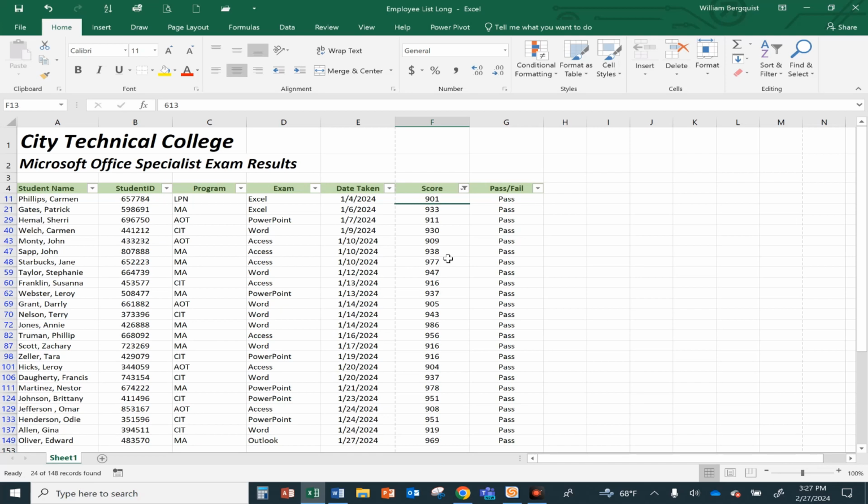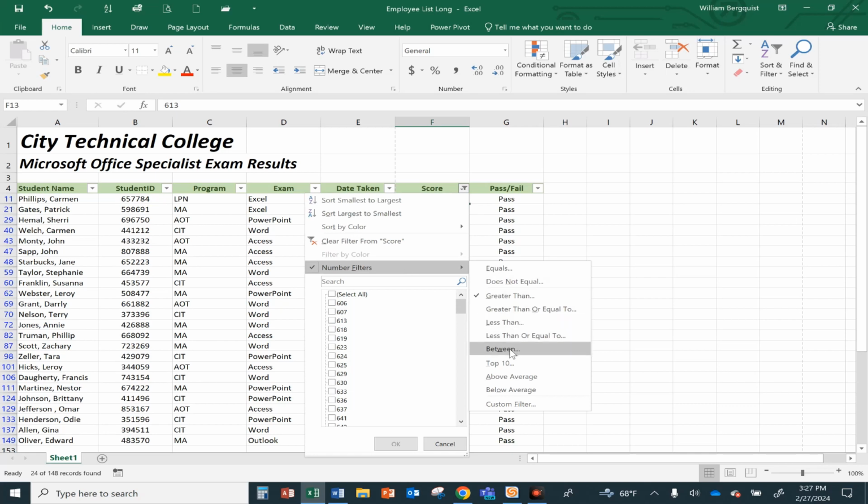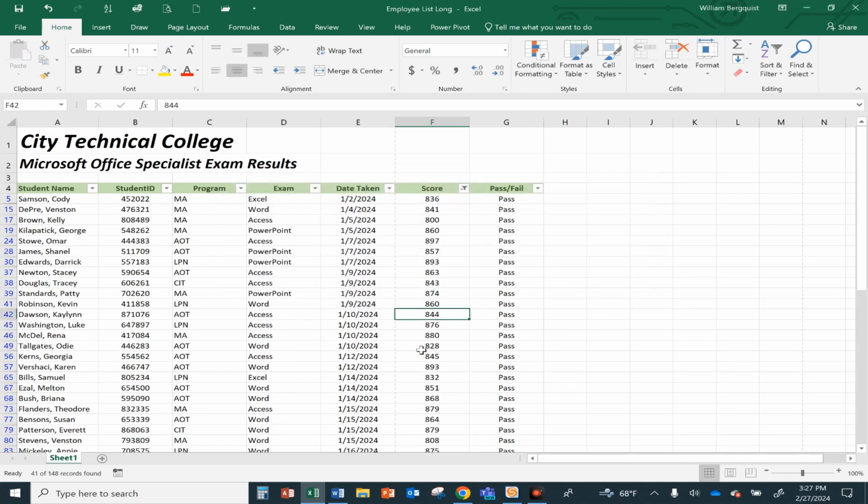You can also do something like between 2 numbers, like all the A students, between 800 and 899. So I can go over here and do number filters and pick between. And I'll put 800 and 899, and I'll hit OK. There we go. And now I have all my scores between 800 and 899. All right, looks pretty good. I'll go up here to sort and filter and pick clear.